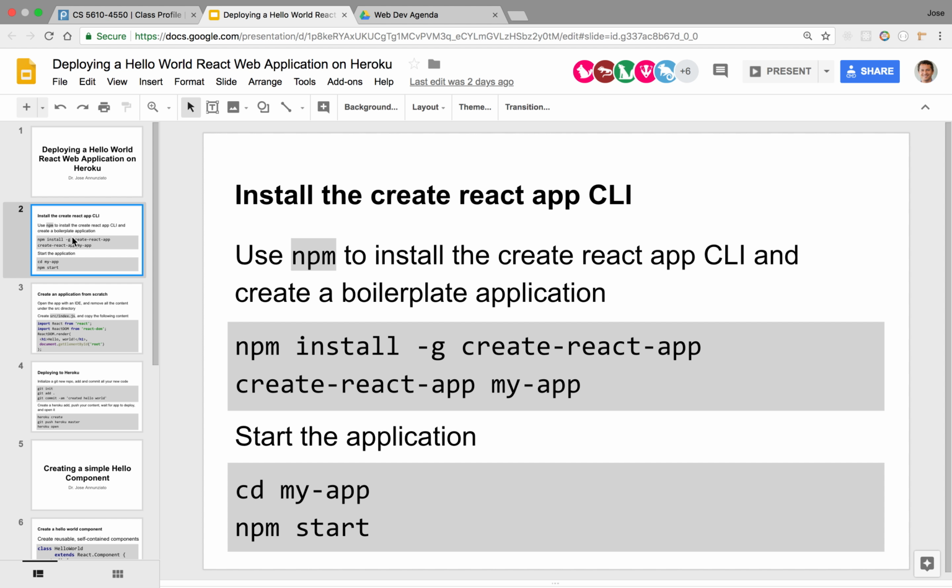So first of all, you'll need to have Node.js installed on your machine. And once you have Node.js, you can use one of its commands, the npm command, to install the following command line interface, the create React app. This is one of the official command line interfaces from the React team that allows you to create a boilerplate up and running React application. Once you install that, you can create an application and then cd into that project and just run npm start.